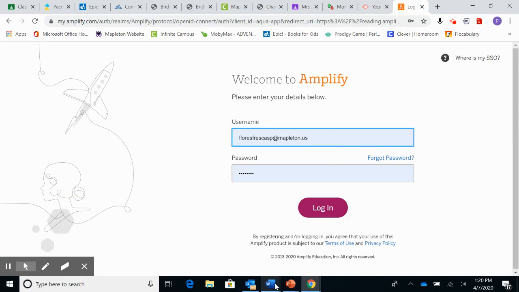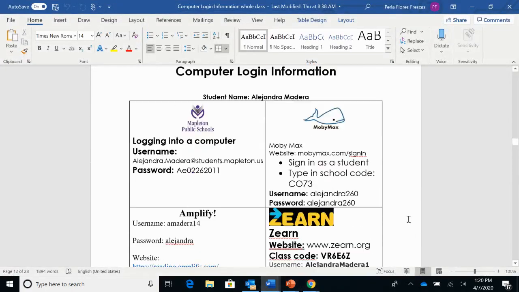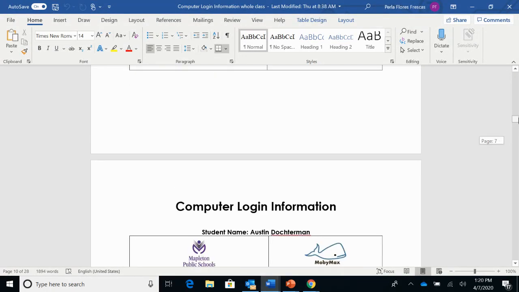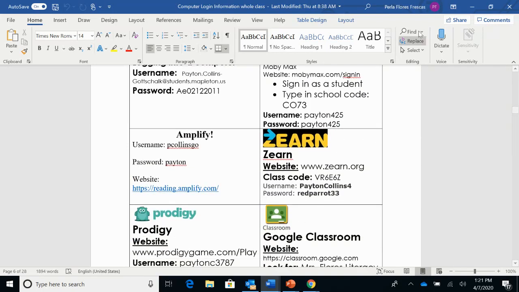And I am going to actually use Peyton's because she has been logging in to Amplify. Peyton, there you are. So P. Collins, go.